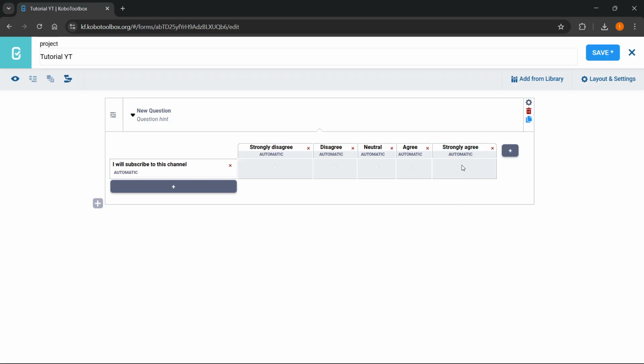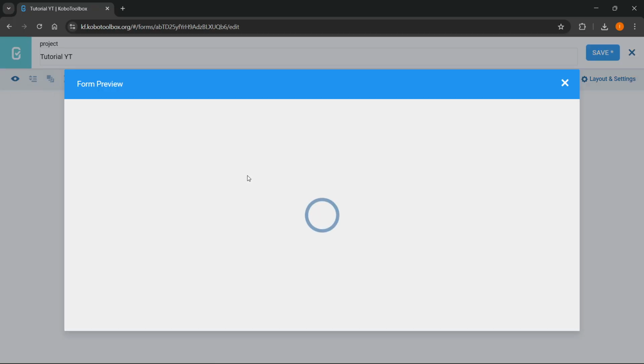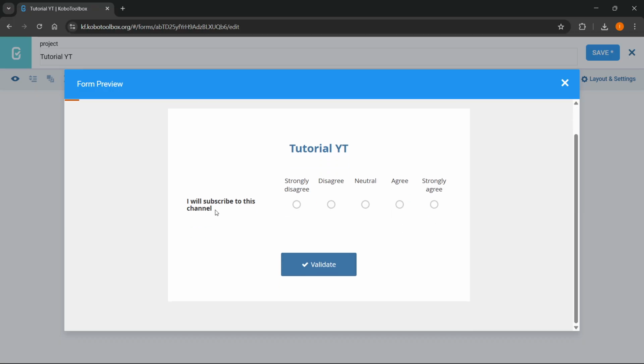And just like this, you can leave all of this on automatic, and you can also hide this question or just name it question 1. If you want to hide it, you can go and just put a spacebar in here like that, and then go to preview form, and you'll see that it's going to be an exact Likert scale we were looking for. So it says I will subscribe to this channel, and then you can set I'm just going to do strongly agree, and you should too.